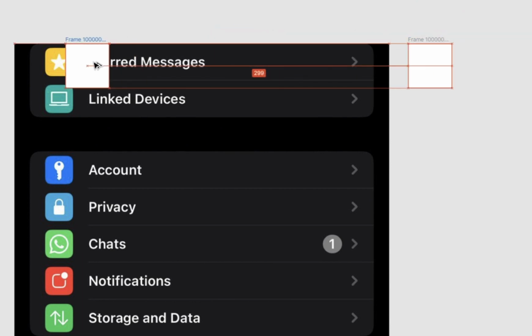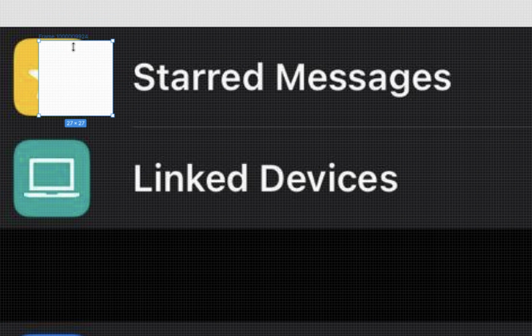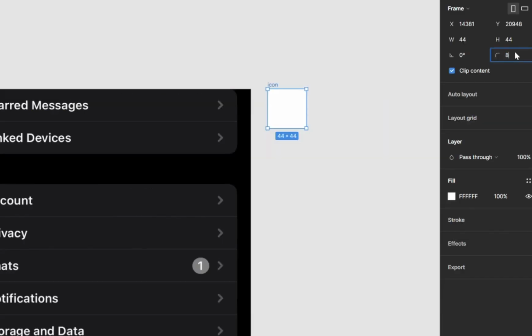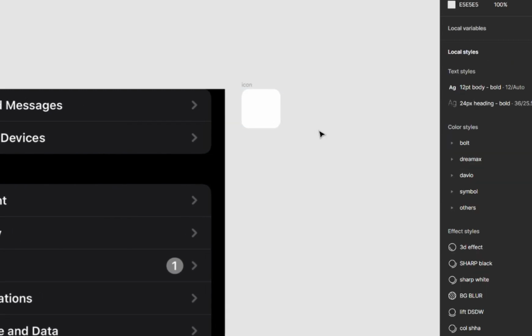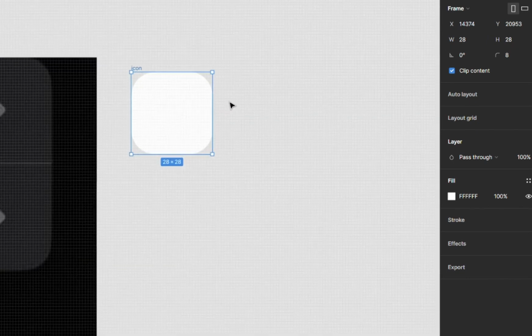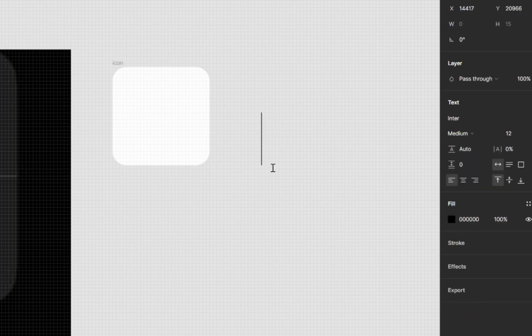Let's try to see what WhatsApp has used. I would reduce this. They're using 28. So 28, I'll just type icon, right, and then give it a radius of 8. And this is going to be 28. Right, so our radius will be 4 for this, and then we can get out the text.